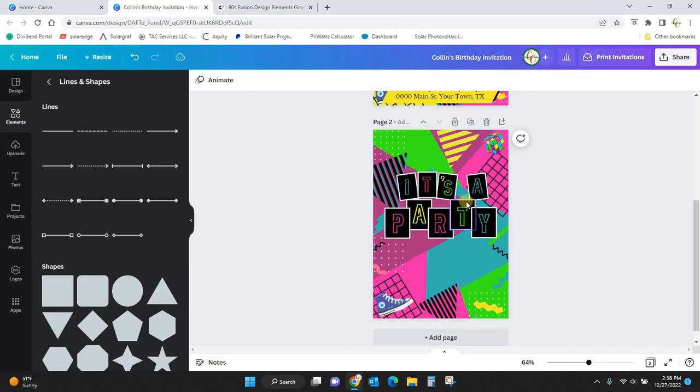We need to do that for the It's a Party because we're not exactly sure where the letters are going to end up yet until we get everything in here. So, just like we did before, select your first item, hold Shift, select everything else while you're still holding Shift, and you want to get the boxes as well, not just the letters.